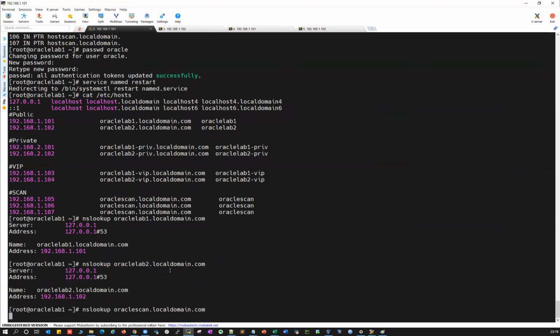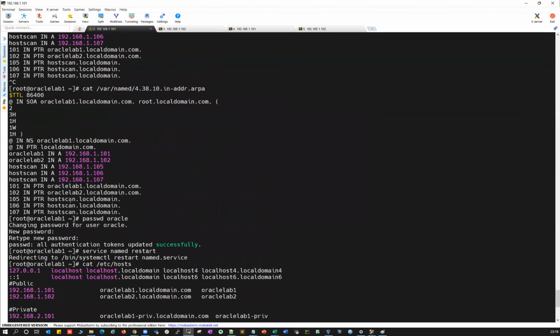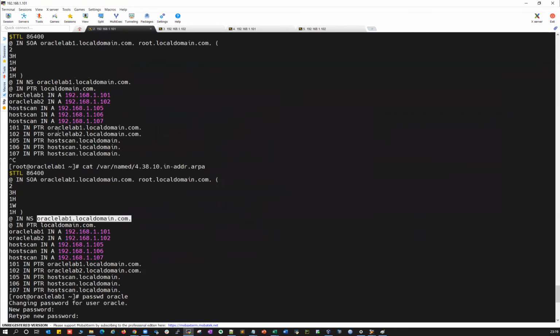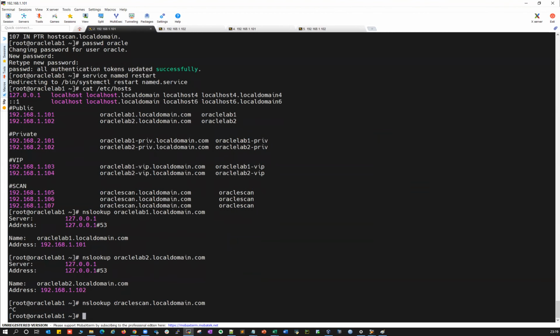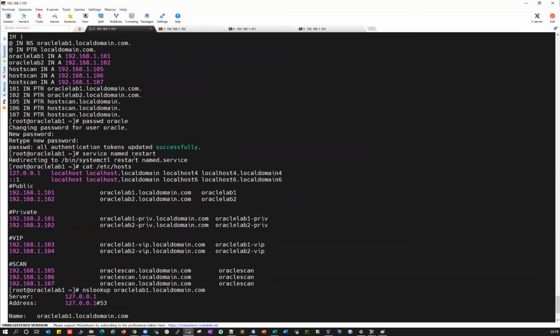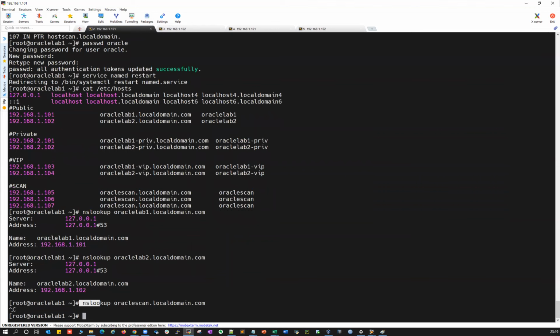Okay, scan is not happening because we made a mistake here. We mentioned host scan in our name.resolve here. So forward join and reverse join. That's a mistake. So we have to give that scan name as Oracle scan. Right? That's the mistake we made. That's why I know if you do NS lookup, it will not work for that.